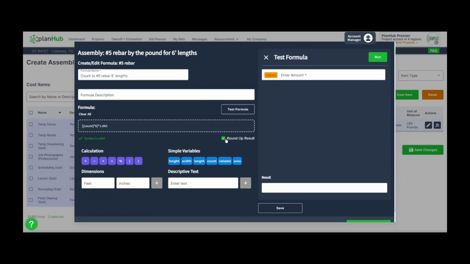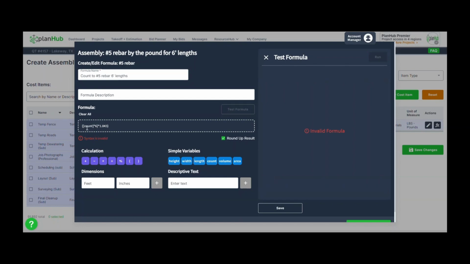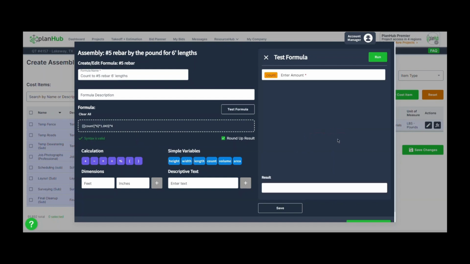Also, I do want to round up these results because I do not want to order a partial pound. Alright, let's say for instance we have 6 of these. I also need 4 bars per hole, so we also need to multiply this entire formula by 4. And that's why we test these, folks, so that you can get a good look at it and have an idea of exactly what needs to be done. Oop, I've got too many parentheses. I didn't put a math function in there. There we go. So now we're going to test the formula.